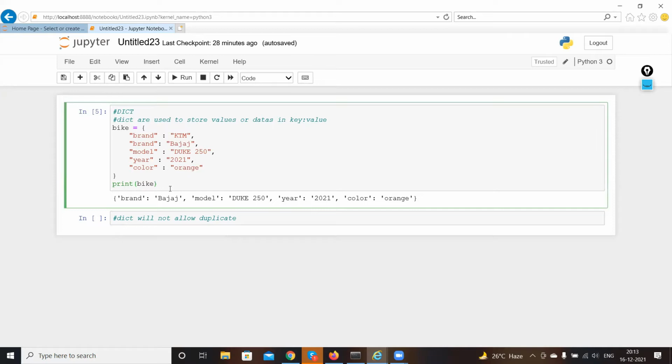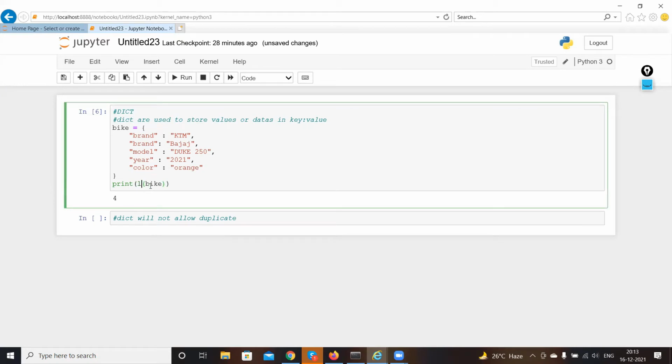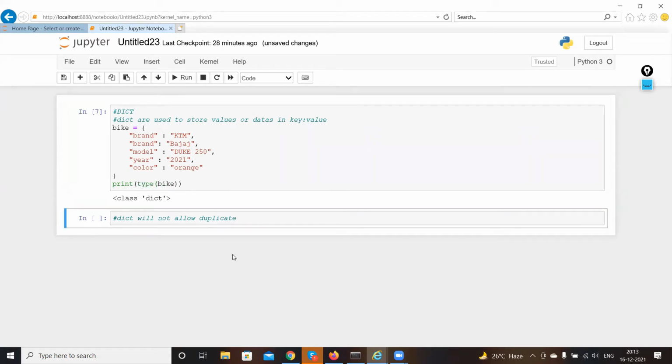Now if you want to check the length of your dictionary, just give the length function. Other functions are pretty much the same as what we saw in list and tuple. See, you can just see the length over here. The length will be 4. Now if you want to see the type of the dictionary, the class of the data type is dictionary over here.